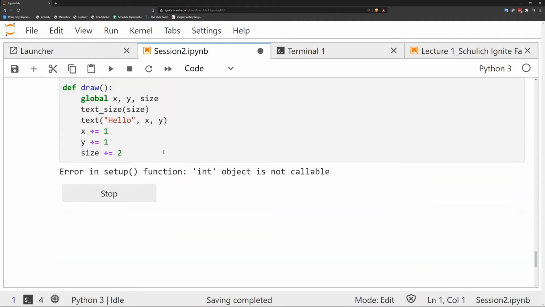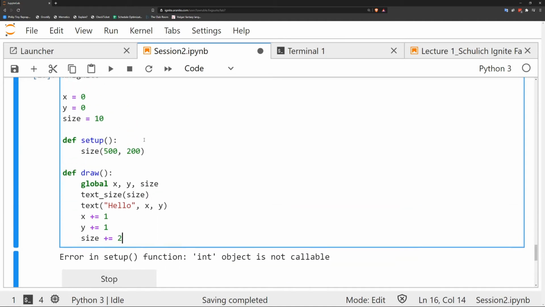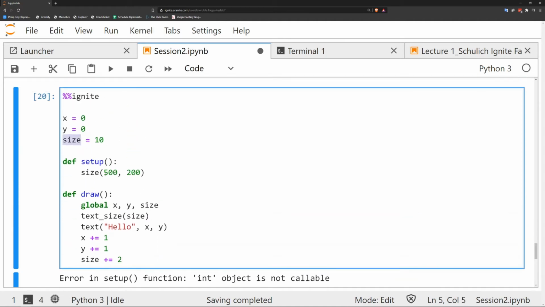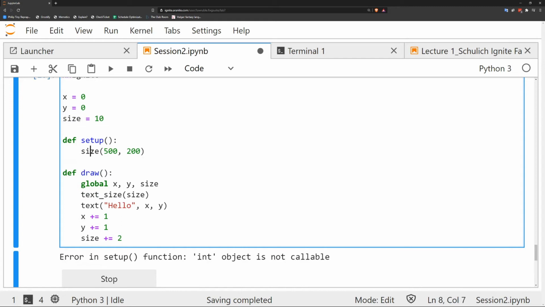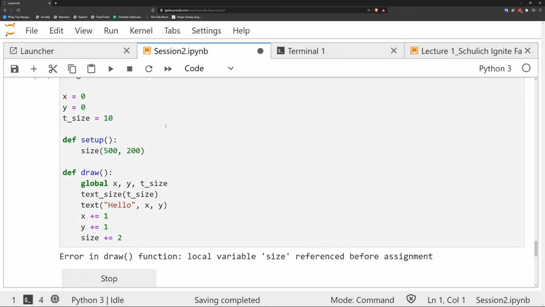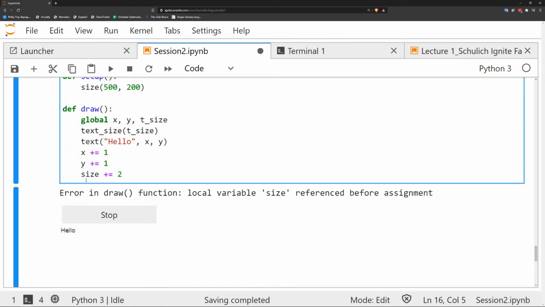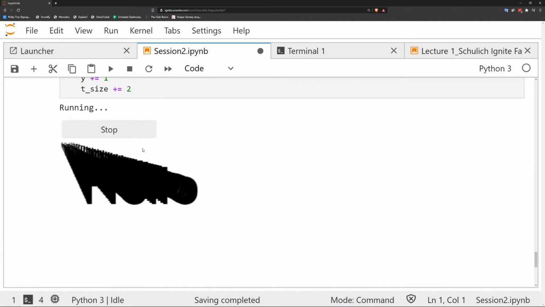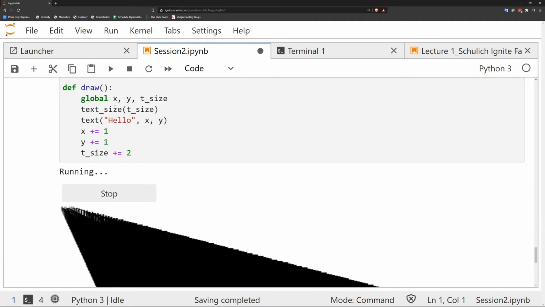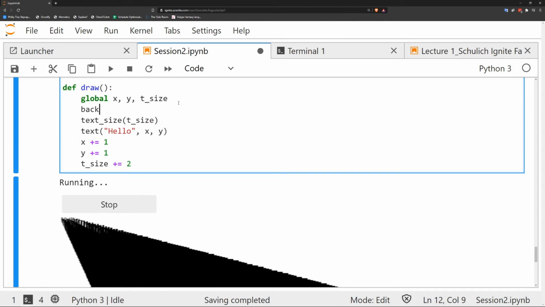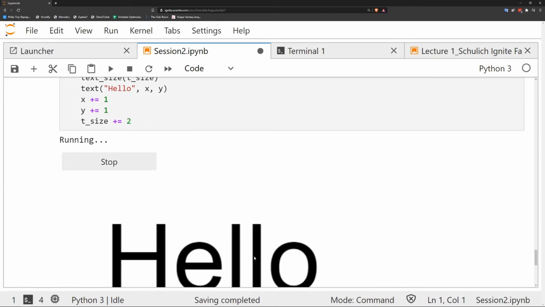So if we run that, oh, what have I done? Oh, right. What I did there is I made the variable size, which is also a function. So when I made it a variable, that broke. So let's call this t size for text size. And one more time. You can see hello moving downward to the right and getting bigger. And if I had remembered to put the background in, that might look a bit better. There we go. Text moving downward to the right and getting bigger.